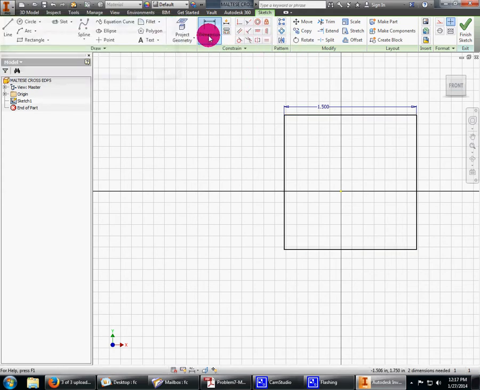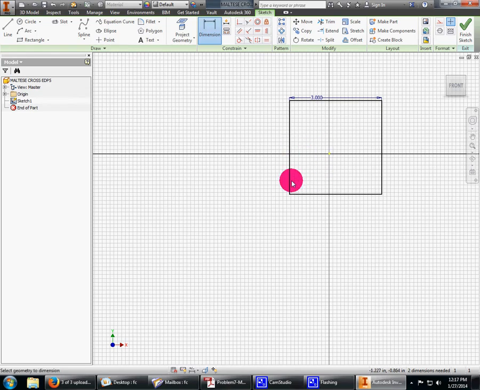I'm going to cancel. So if I come here and I click on this and I say I want it to be 3, it'll automatically adjust this side to 3 because they're constrained to each other. They're constrained to be equal.